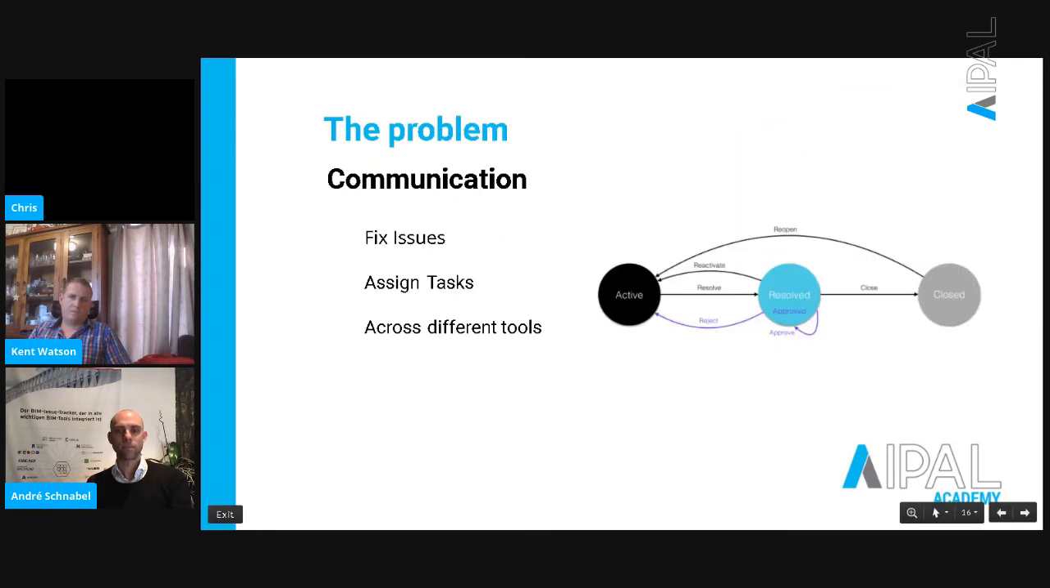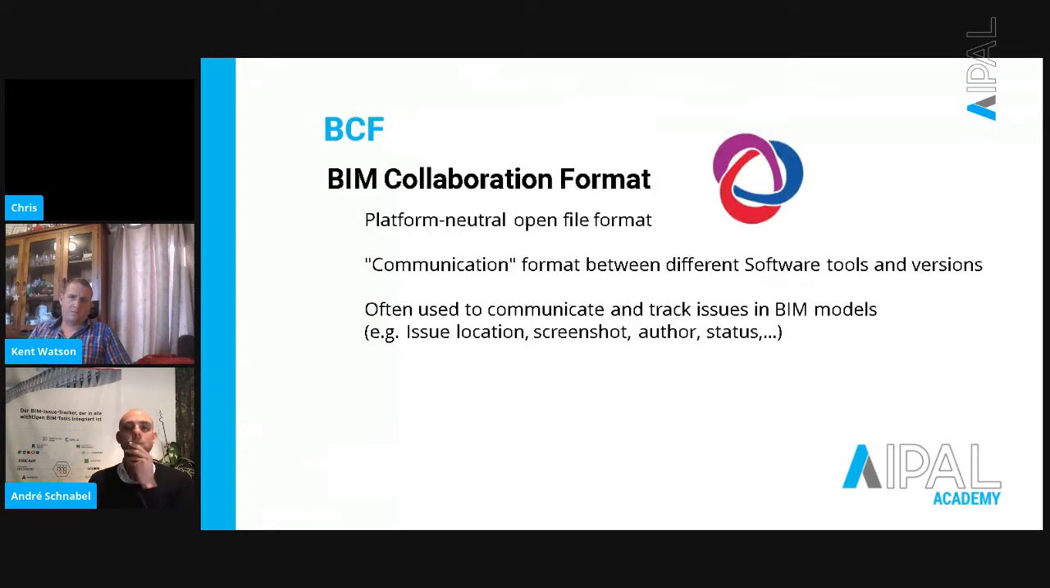The next problem that we have is communication. It's also something we already mentioned a little bit. How do we make sure that everybody gets notified that there are some issues in the model? Maybe I'm a Revit user and Andre, you are an ArchiCAD user. How can I let you know that there is an issue in your model? So we need a base for the communication, and that is the BCF format.